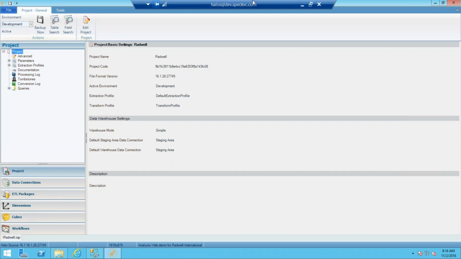Alrighty, so this is going to be the video going through Halo Source project from start to finish. Once you open the project, you're going to be on this project tab right here, and so we have the different tabs over here on the bottom left.